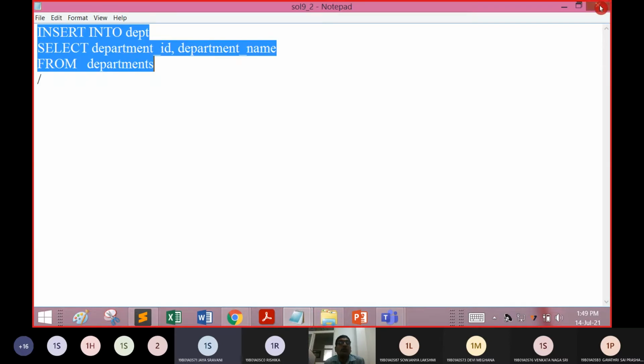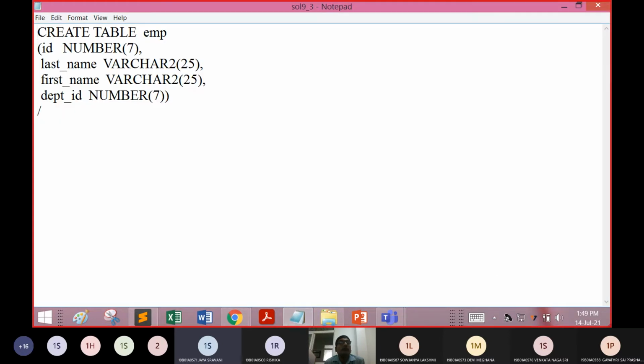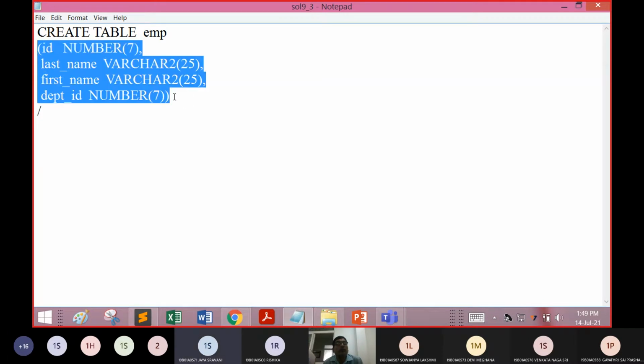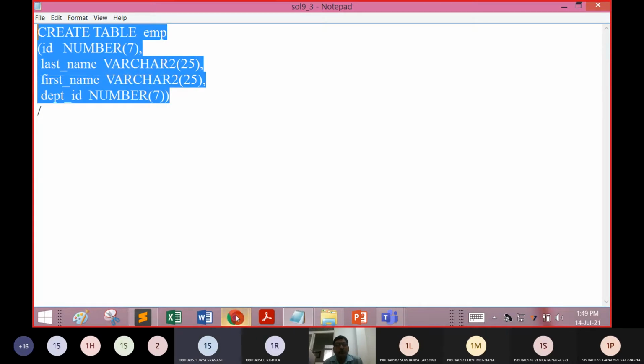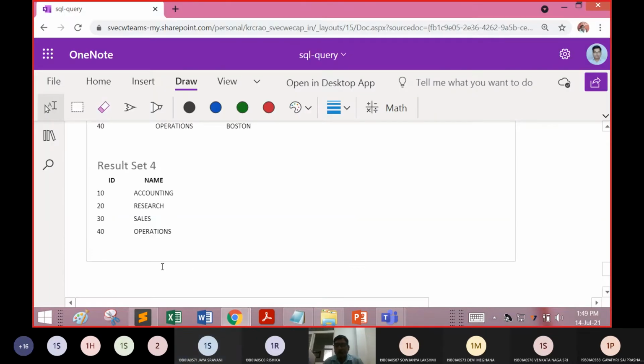The query is as follows: create table EMP with ID number, last name, first name and department ID. This was the table that we need to create. So what will happen at this point of time?